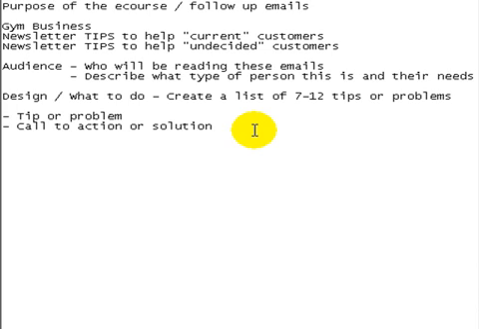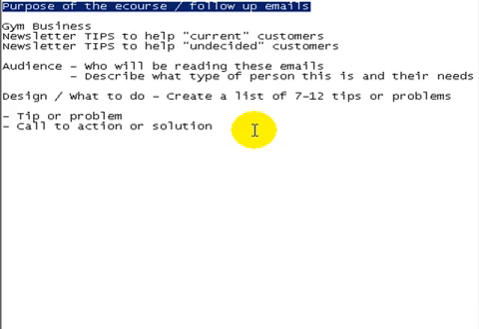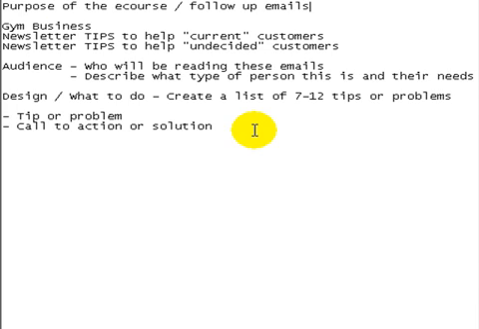Now, what I did was I pretty much copied what I wrote in the previous slide into Notepad. So we've got PAD, which stands for Purpose, Audience, and Design. The first thing I'm looking at is the purpose of the e-course. Basically, all I need to know is what I want to do with the e-course. Now, because I'm dealing with a gym business, and as I told you earlier, there are many segments and different types of people with different needs.